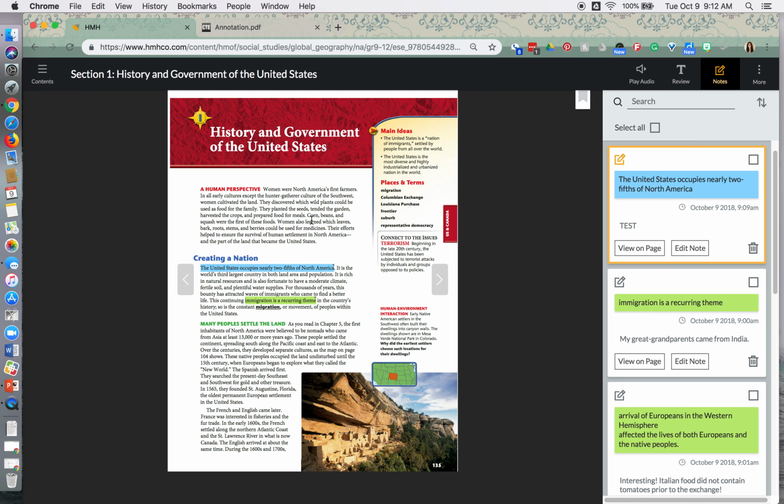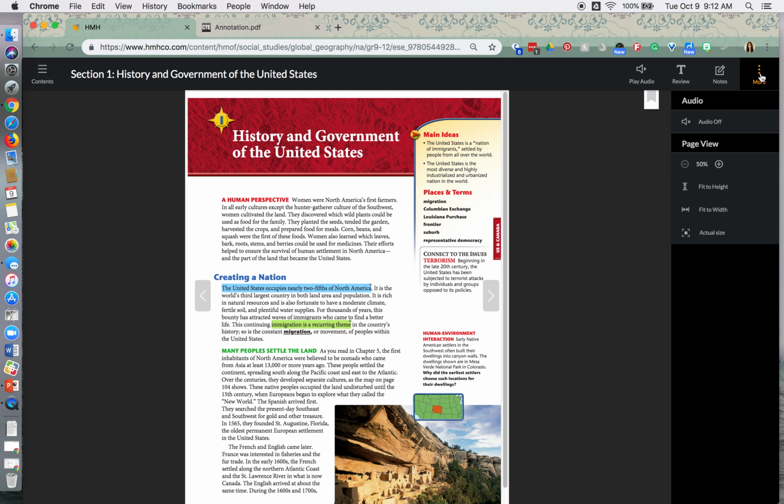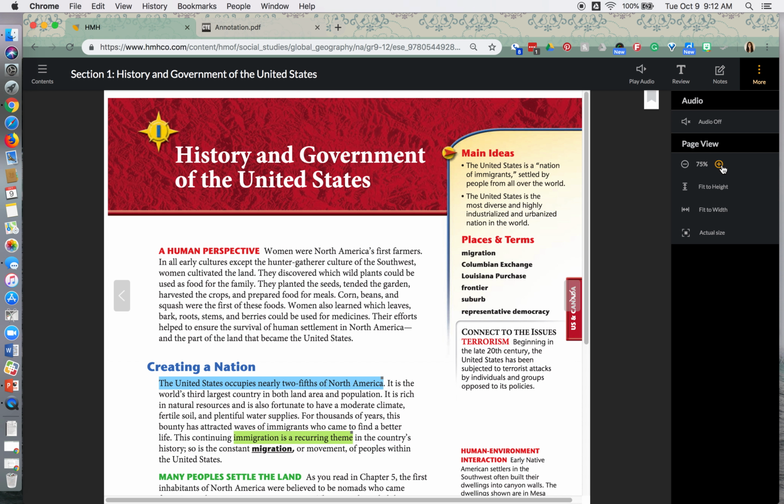Now you may notice that right now this view is pretty zoomed out. I kind of like being able to see the whole page at once, which is why I zoomed out like this. So all you have to do is go to the More tool right here, and you can see that I zoomed out to 50%. I can zoom in farther, right? Sometimes the bigger text is much easier on our eyes.